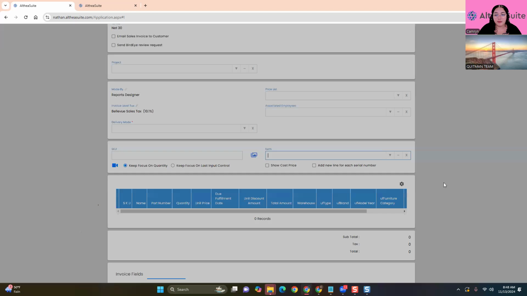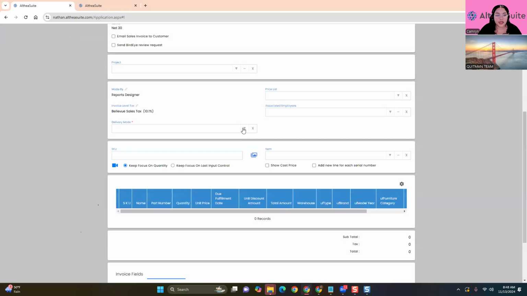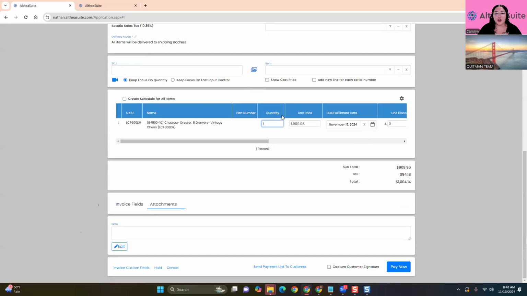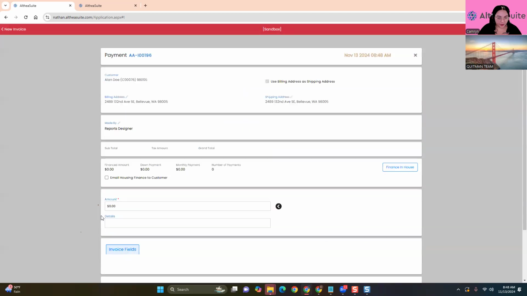Great. I'm going to sell them this drawer. Perfect. I want it to be delivered. Awesome. I'm selecting this drawer. I don't have enough stock. That's fine. Great. I'm selling it for $909.96. I'm going to go ahead and hit pay now here.